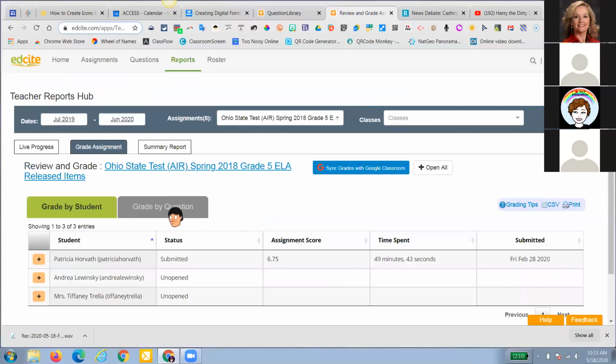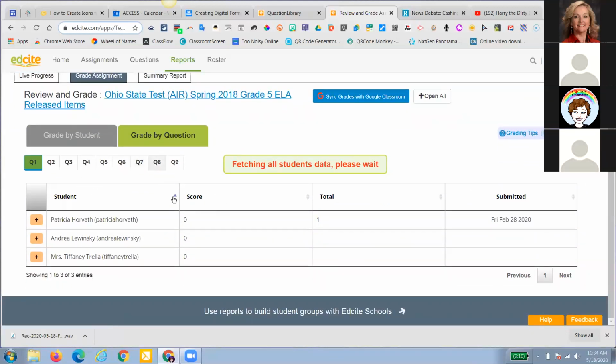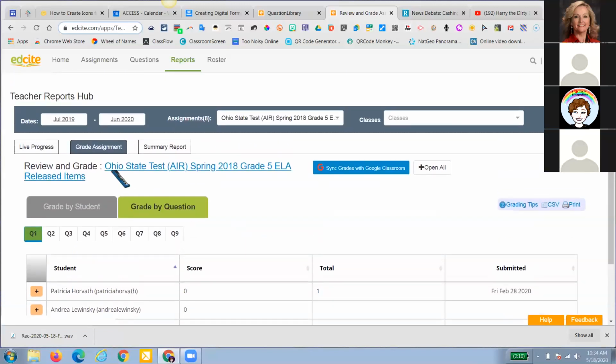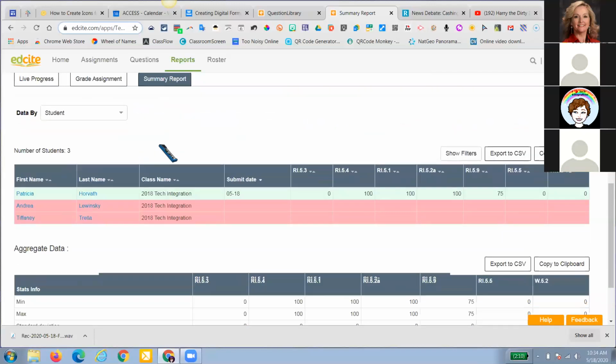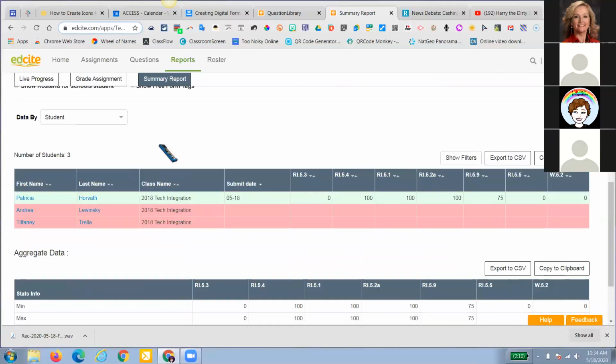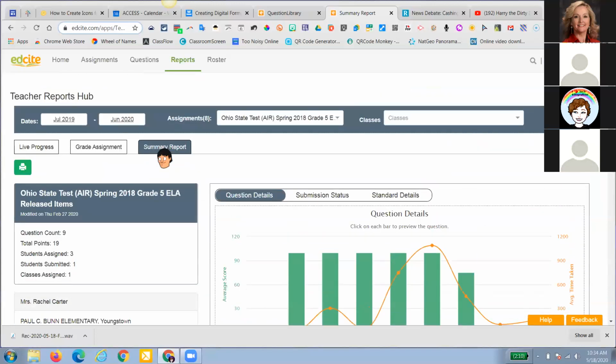You could grade by student. You can also grade by question if you have to grade a whole bunch of them so that you're familiar with it, and then go back and see if that changes about the reports. I can also print them if I need to. I could print the whole report or only the table if I need to bring data somewhere.